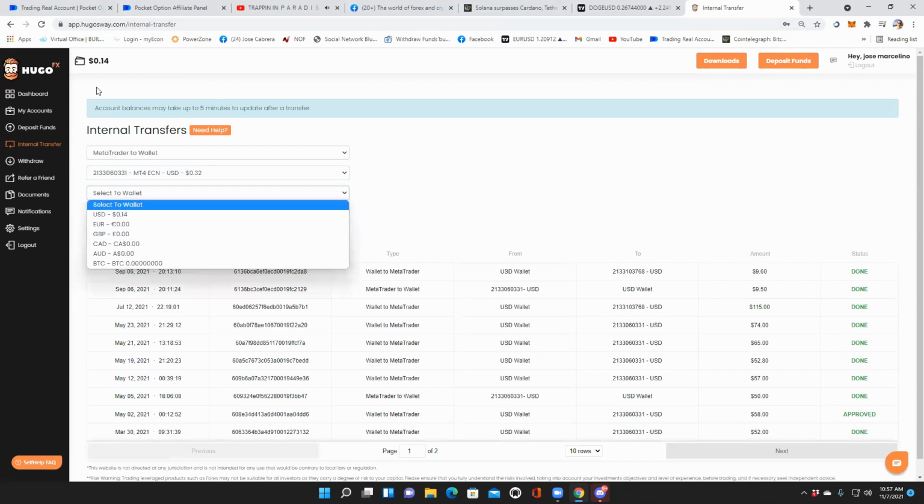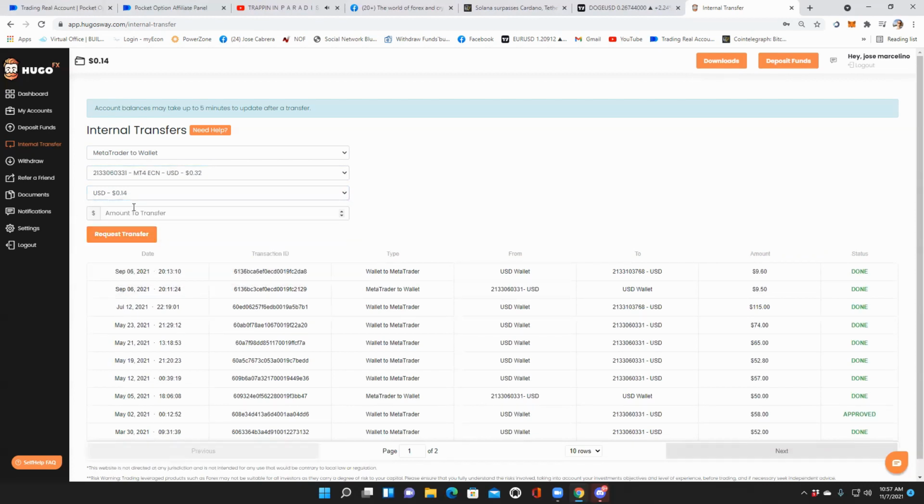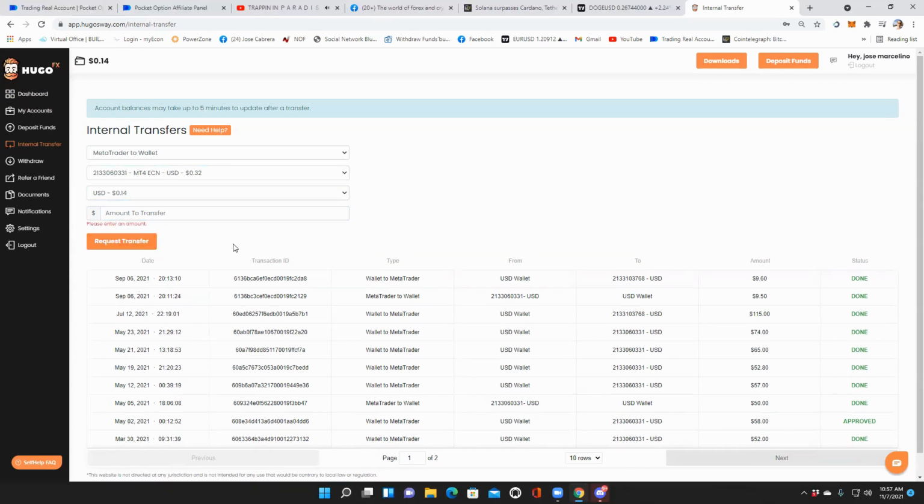Then I'm going to select the wallet that I want the money to go into. I only have one wallet, which is the USD, which should be the same for you unless you're in a different part of the country. If you are, just choose whichever one applies to you. Then again, select the amount that you want to transfer from your MetaTrader to your Hugo's Way wallet, and that is it. You click request transfer, and again you'll see the transaction here telling you how much, what the date is, and what the status is.